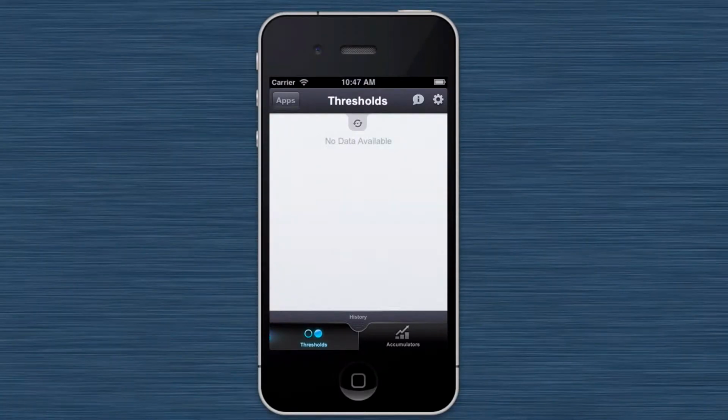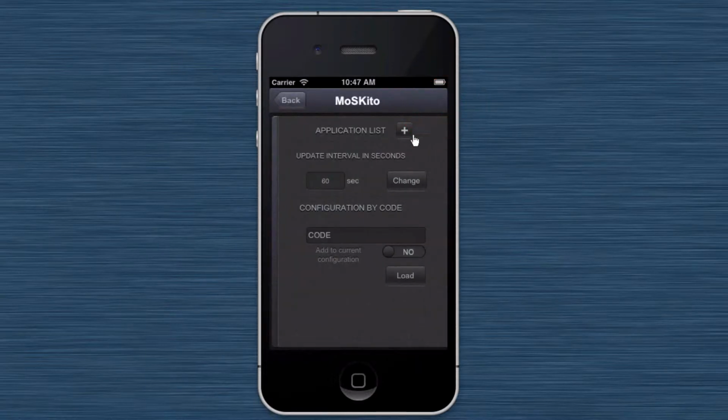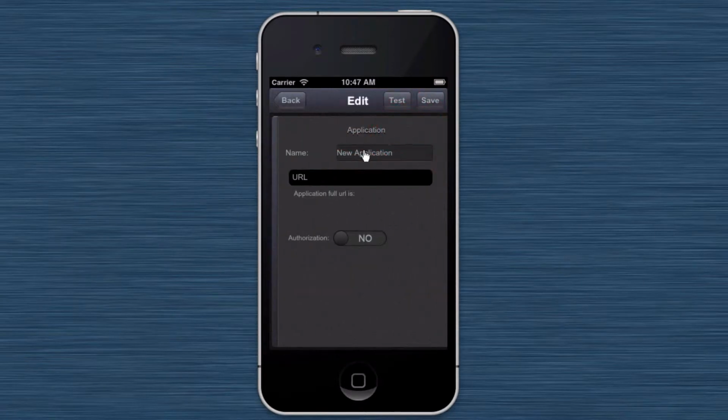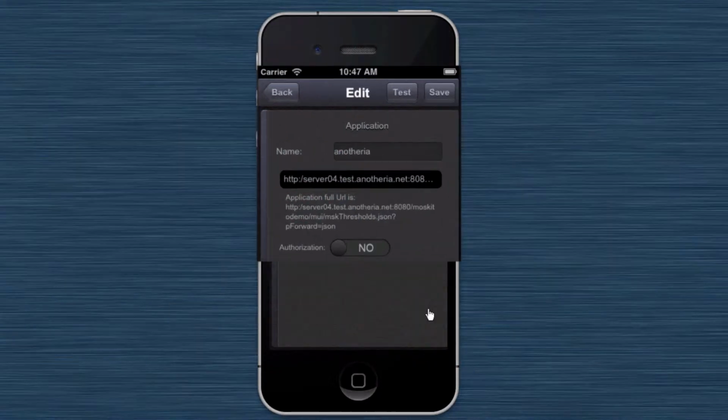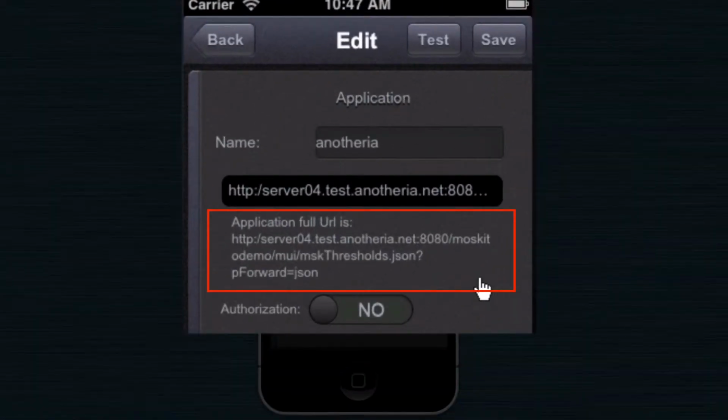To start monitoring your website, you need to add it to Applications list. To do that, tap Settings. In the Application List section, tap Plus. In the appearing Edit Application screen, enter the name of your new application as you want it to appear in MoSKito. Then enter the URL address of your application. Note that MoSKito will automatically add the configuration path to the URL you have entered.